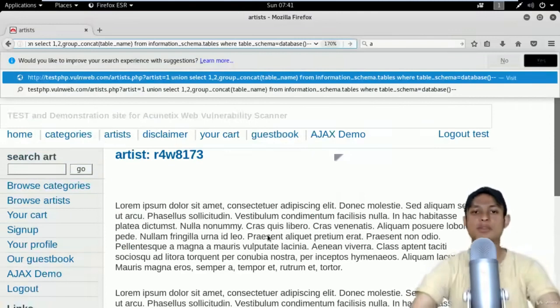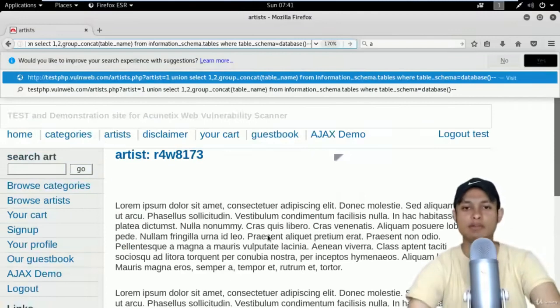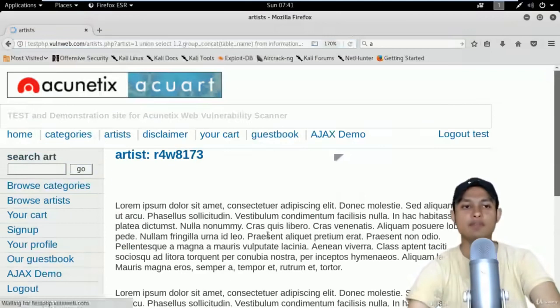So this is a simple command to get information about the tables. I have also inserted this command in the description of the video, right? I have attached this command, so you can also look there. If you are unable to type this command, you can copy paste from there. So this is the command: group_concat(table_name) from information_schema.tables where table_schema equal to database() dash dash, and hit enter to get the number of tables.